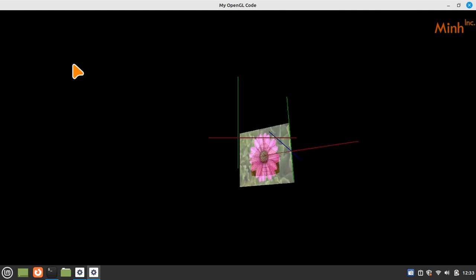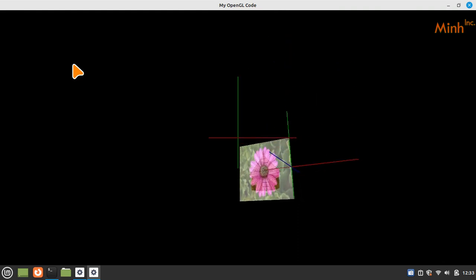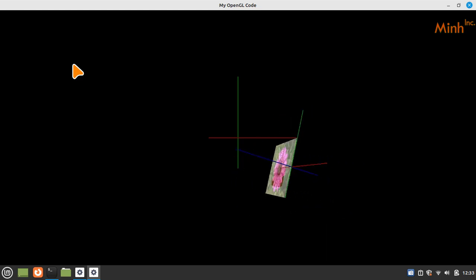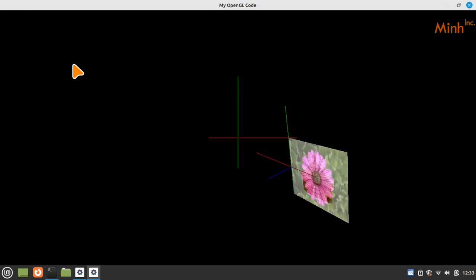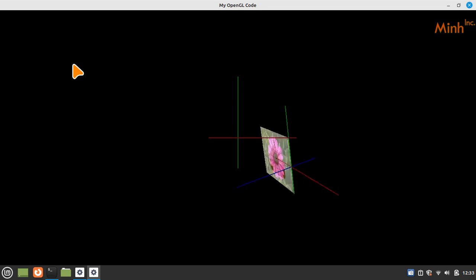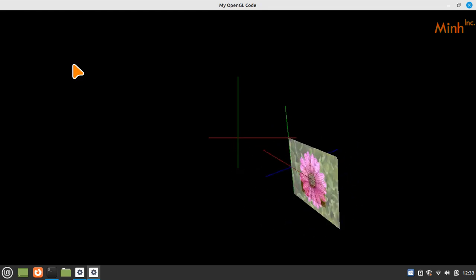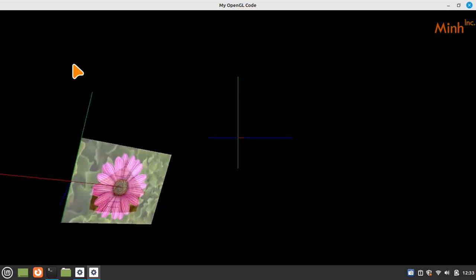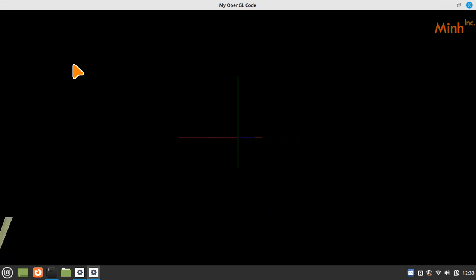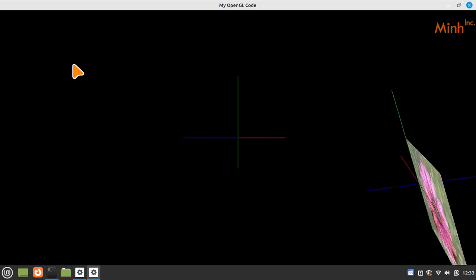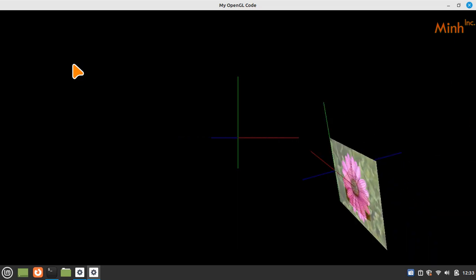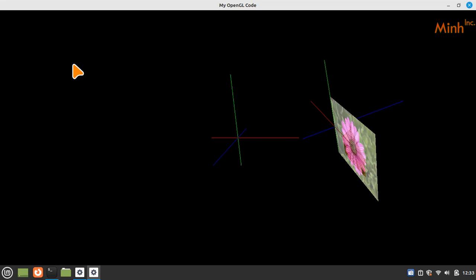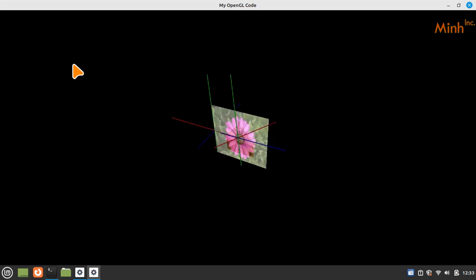Down. Okay, so I can kind of rotate along the fixed y-axis. I can rotate along the new y-axis. Okay, I can rotate along the global y-axis. You can see the global y-axis is rotating. This is the global y-axis.